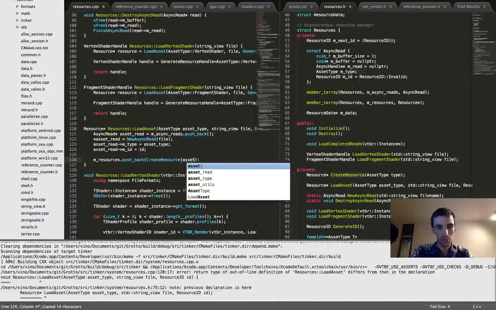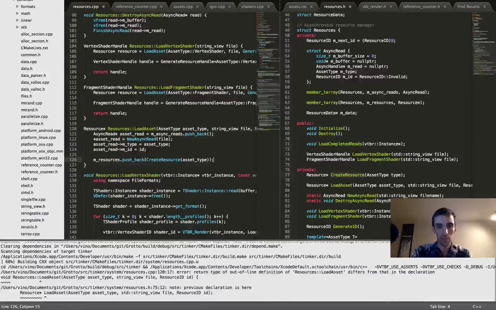This should create the correct resource that we need. It's basically just going to be a big switch statement, a switch on the asset type. It could be templated. If I were doing it the C++17 way, it would be a template function that's templated on the asset type. But again, we're not worrying about that.